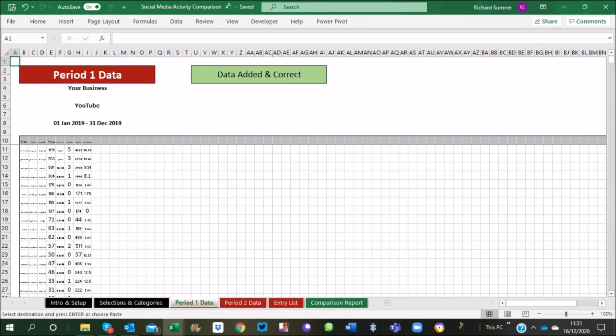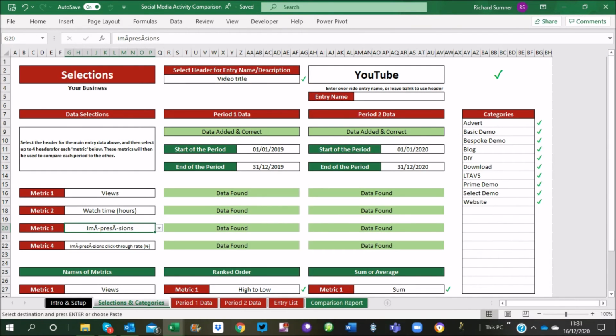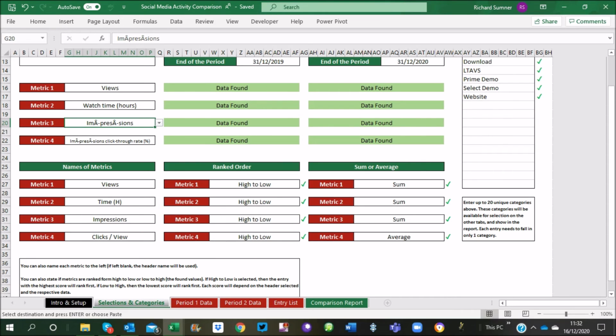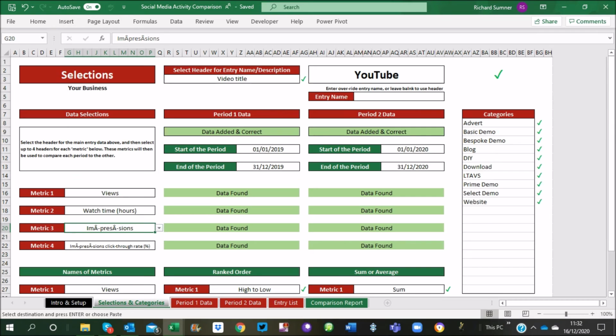If they add in some more columns and the views, instead of being here, is now over here, it doesn't matter. Excel will look for it and find it as long as the headers match. And as I said, if it doesn't match, it'll flag up here. You can go to your selections and just reselect the one that you want. If you change the criteria, so if instead of impressions, I actually want to do subscribers instead, just remember to check that those two selections are correct for subscribers, and just change the name over here.